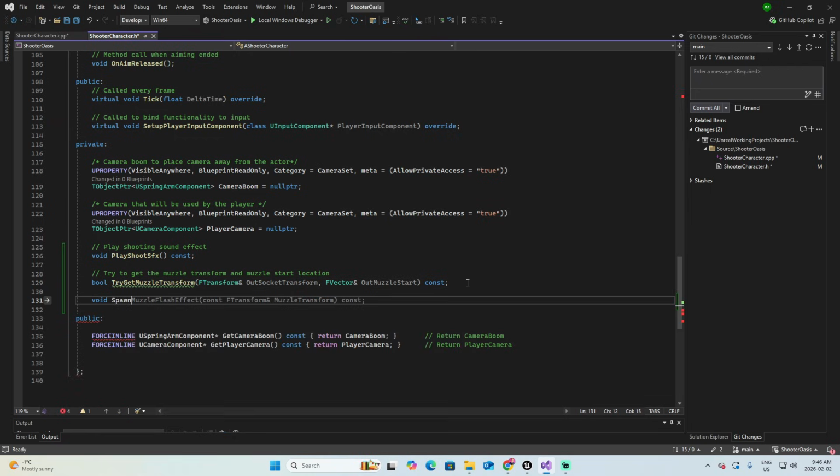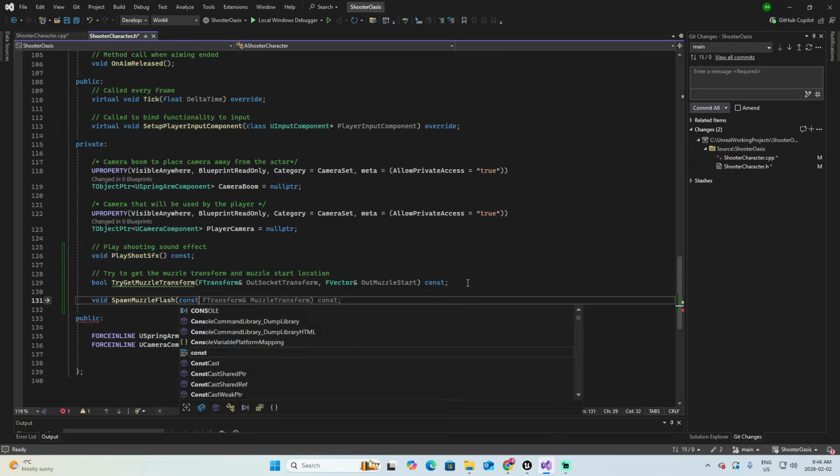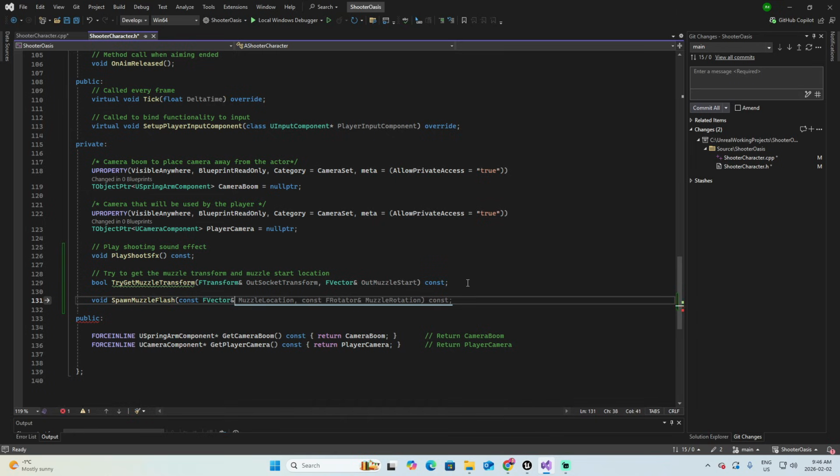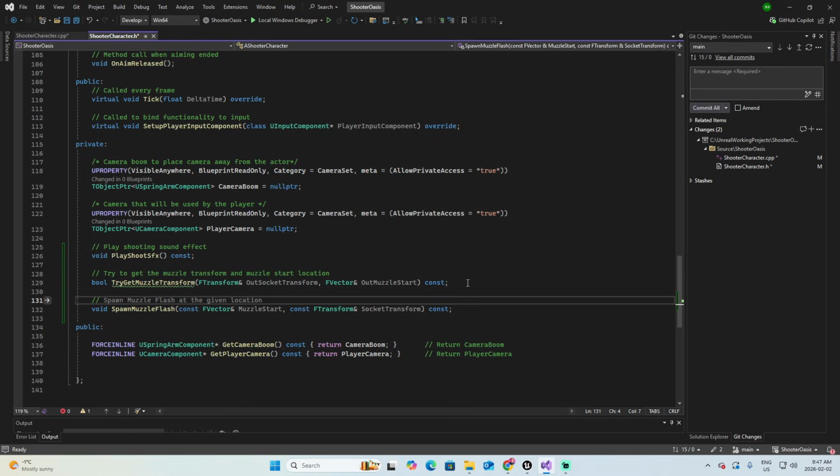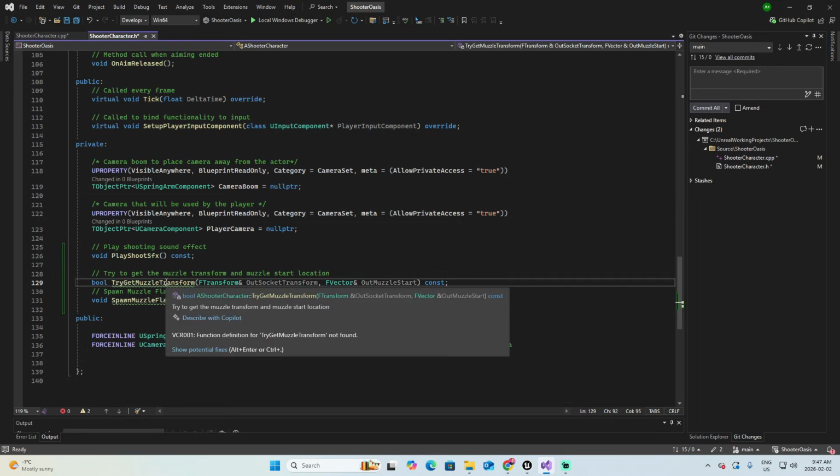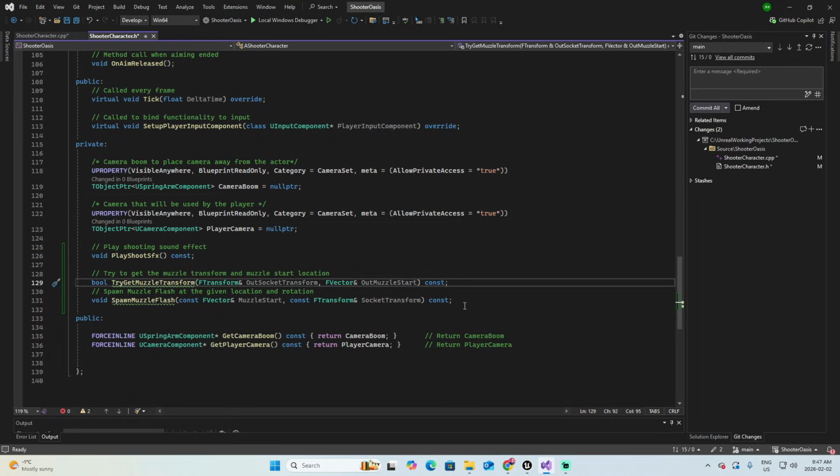Void spawn. I will name it muzzle flash, and I will pass a const FVector by reference called muzzle start, and another const FTransform by reference named socket transform const. And let's add the comment: spawn muzzle flash at the given location, and let's add rotation. Once I try and get the muzzle transform, then I know that I can spawn it.